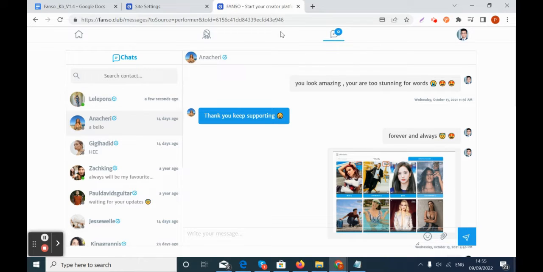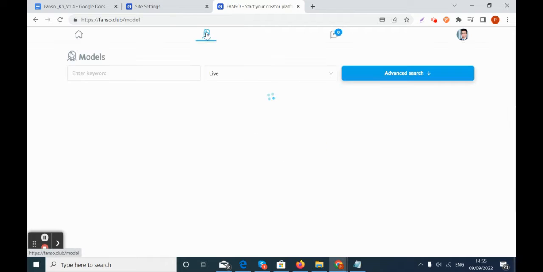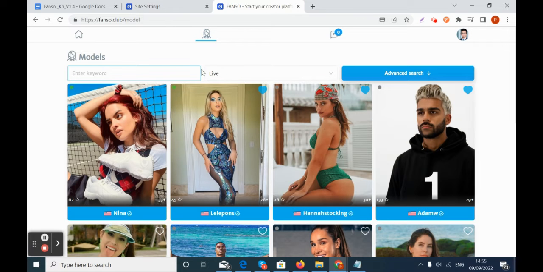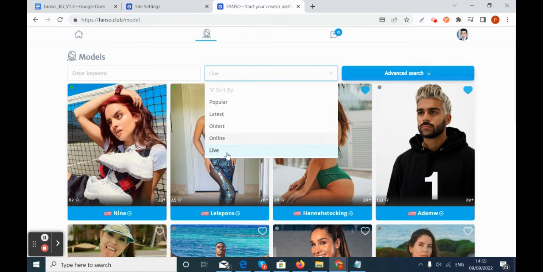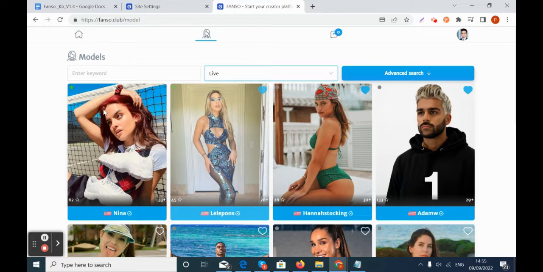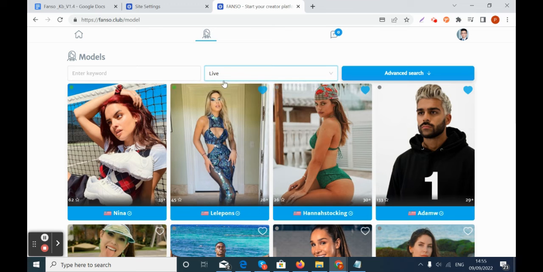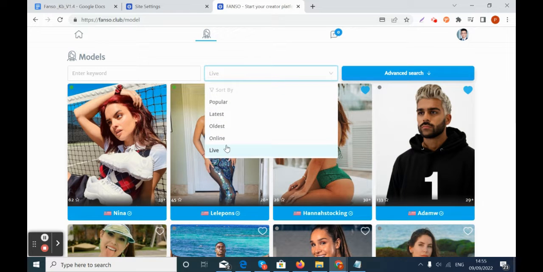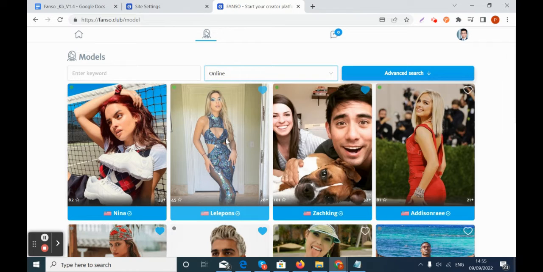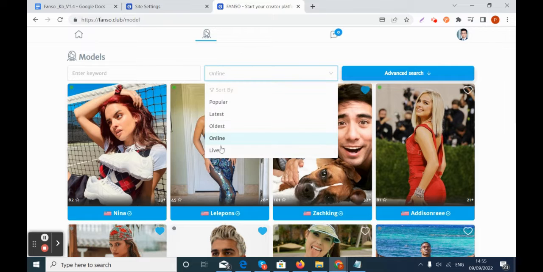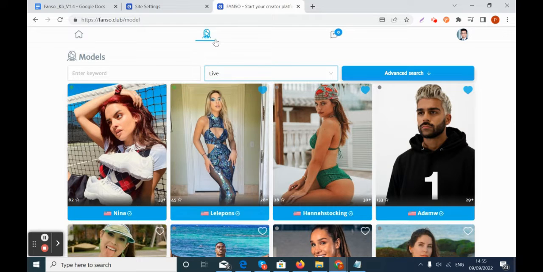And coming to the models page, he can sort models who are presently live. So the model who is live will be shown first. He can also sort models based on who is online, who is currently online. It will have a green icon. So if he sorts by models who are going live, it will show the models who are streaming live at the moment. If any model is streaming live, it will show them as streaming.